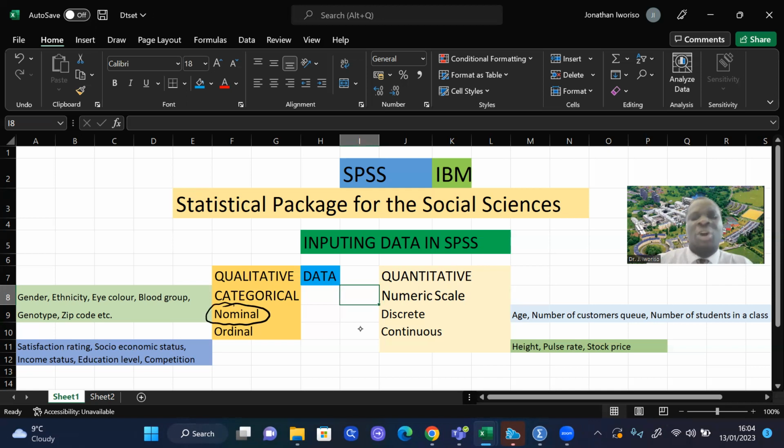So examples of nominal variables include gender. As you could see for the case of gender, what is your gender? The gender in this case, which is also known as the sex, could be male or female. So we can say one represents male, two represents female. So in this case, we can't say that males are higher than females or females higher than males. No. You merely use one to indicate that it's a male and two to indicate that it's a female. Moving on to ethnicity.